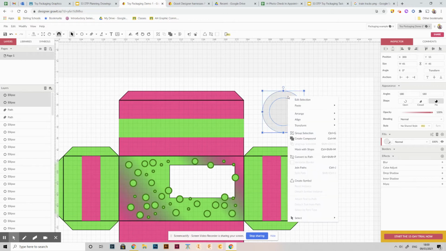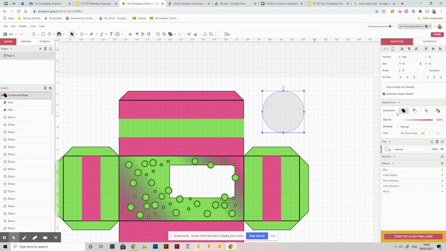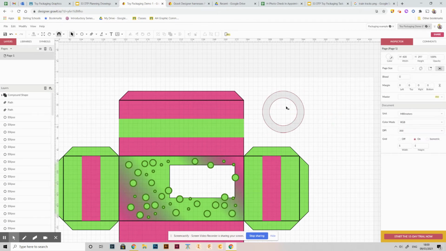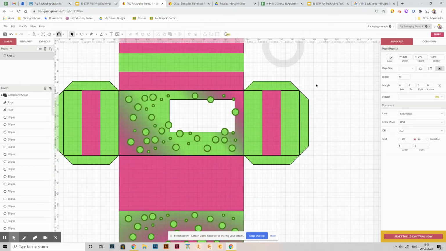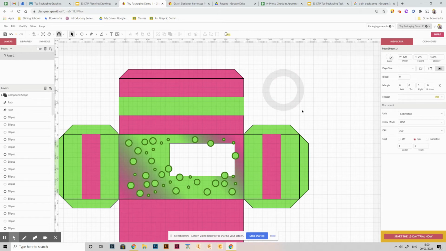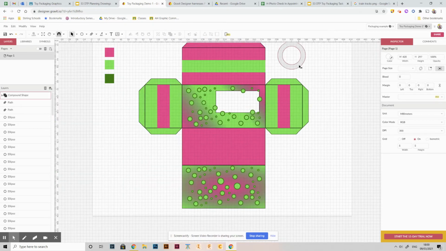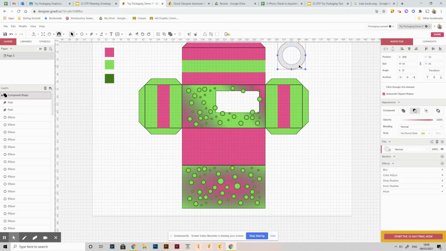So we select them both, right click, create compound. But this time, rather than making them a union or a join, we want to make them subtract. So that what happens is the inner circle chops out that other circle and gives us that donut shape. And having done so, we could then add fills and borders and so on, but I'm not going to do that just yet because I have a few other things to add. So I'm going to make another one of these. I'm just going to duplicate it.